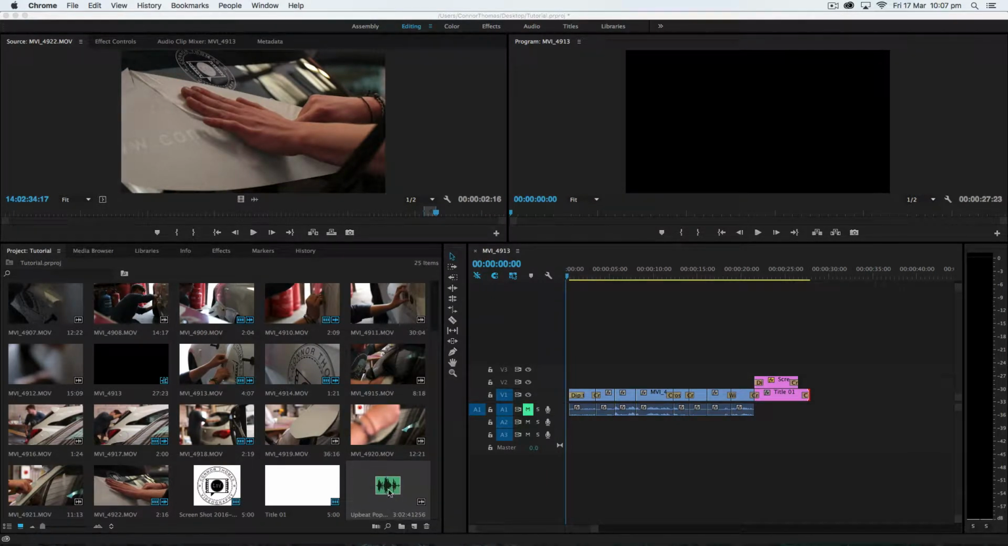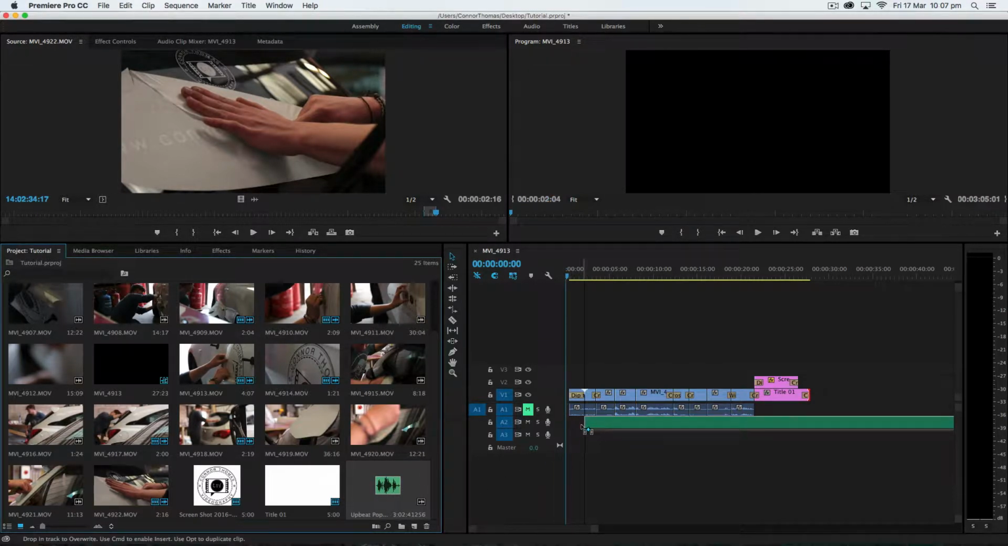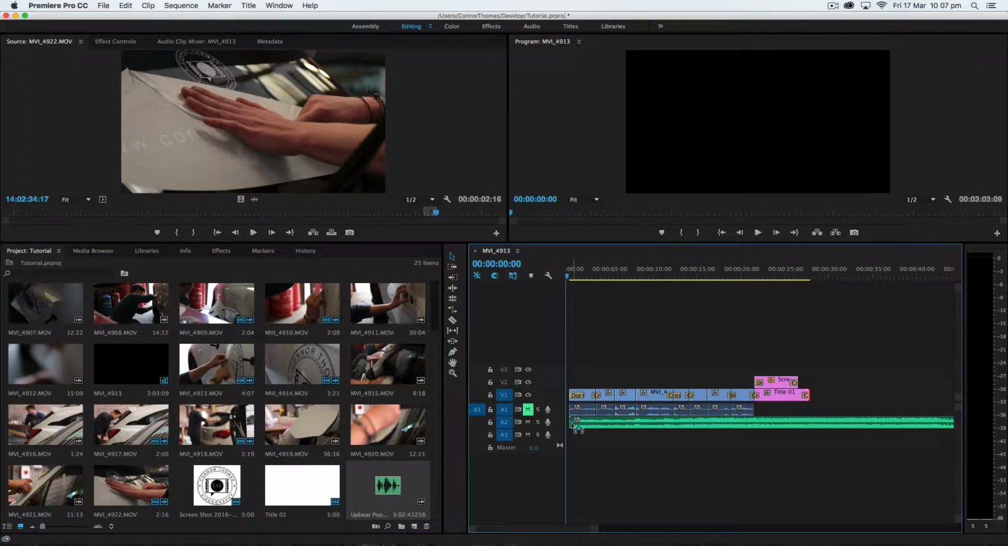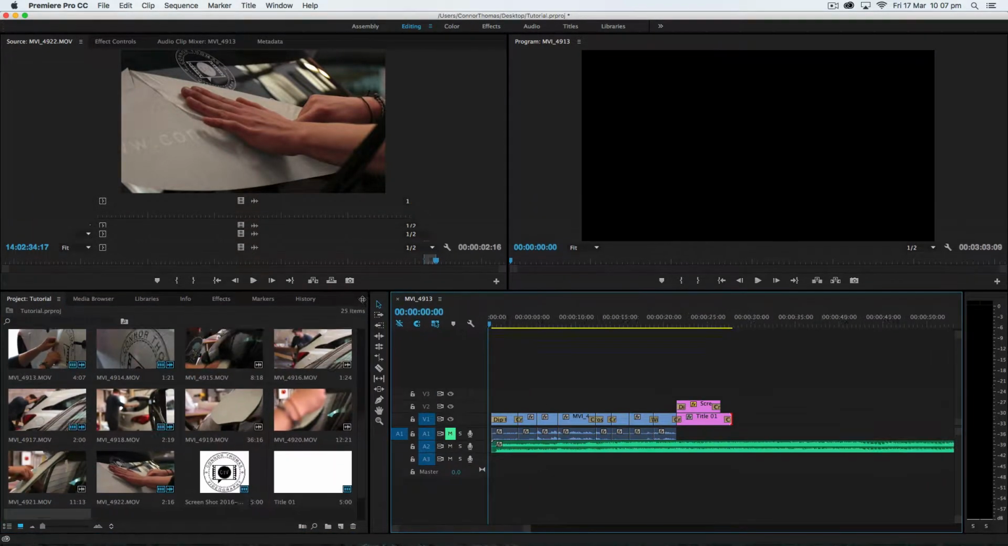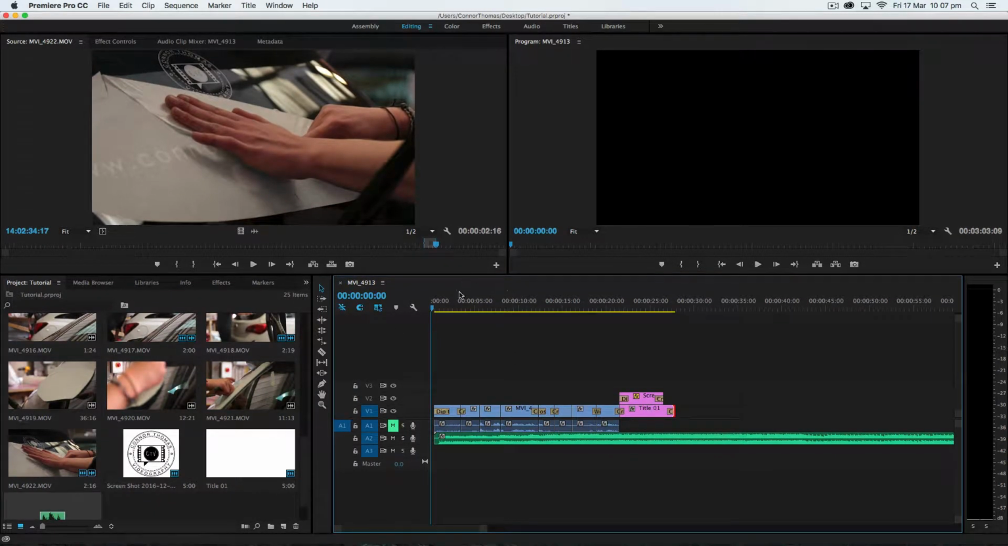Come down here and find this little green icon with the waveform. Now it's as easy as just dragging it into the project window here. Just going to make this a little bit bigger. There we go. Now just going to play it so you can listen to it. Just turn it down a little bit.